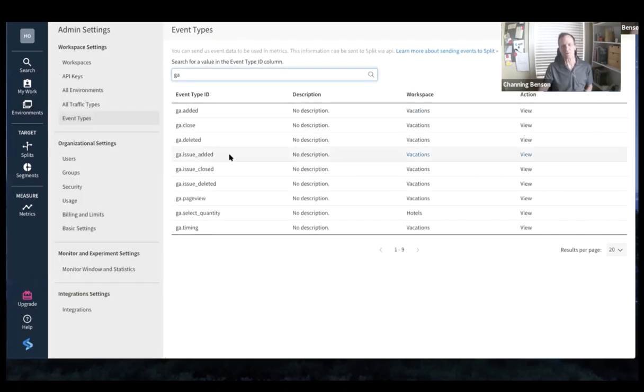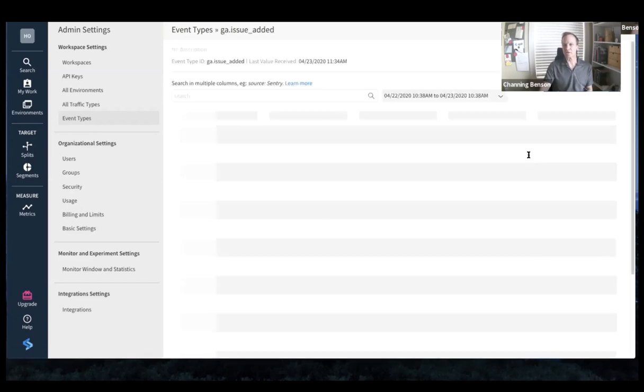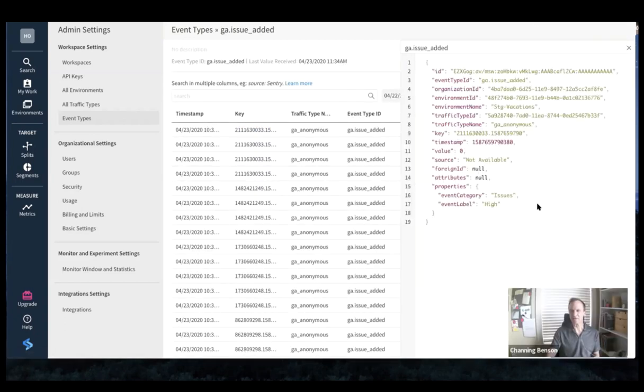Let's make sure that they're coming into Split. And we're looking at the event types in Split. As Nico noted, there's a default prefix of GA that gets added to the beginning of the event. And here we can see issue added, issue closed, issue deleted. We can go in and look at the details about those events and see, for instance, that they get passed with an event label that corresponds to the severity of the issue. And we might be able to use that in a metric if we want to know something particular to what severity an issue had when it was acted upon. And so we know the events are coming in.